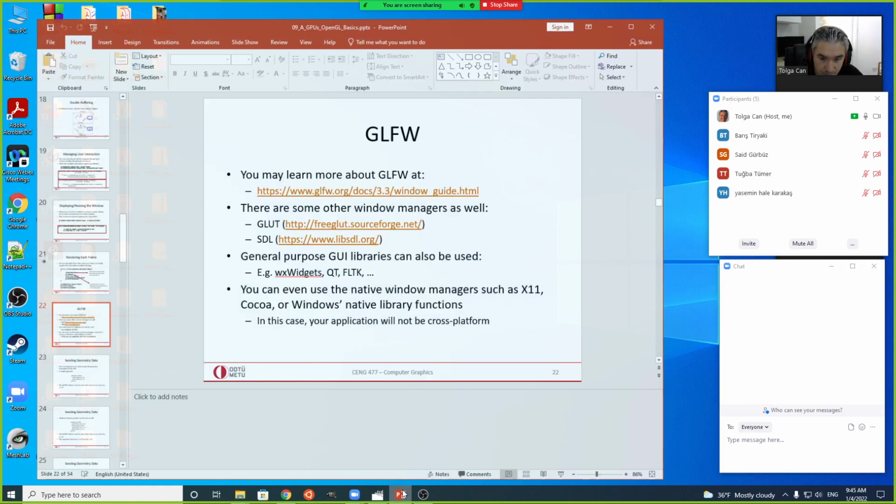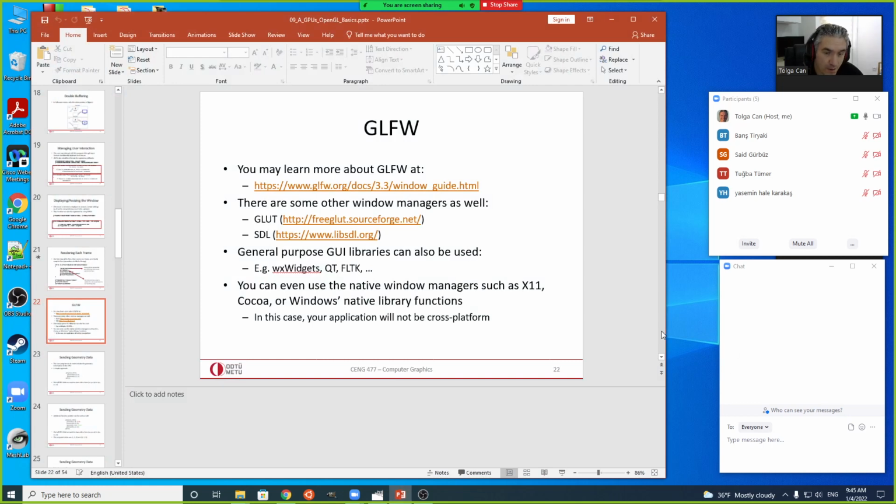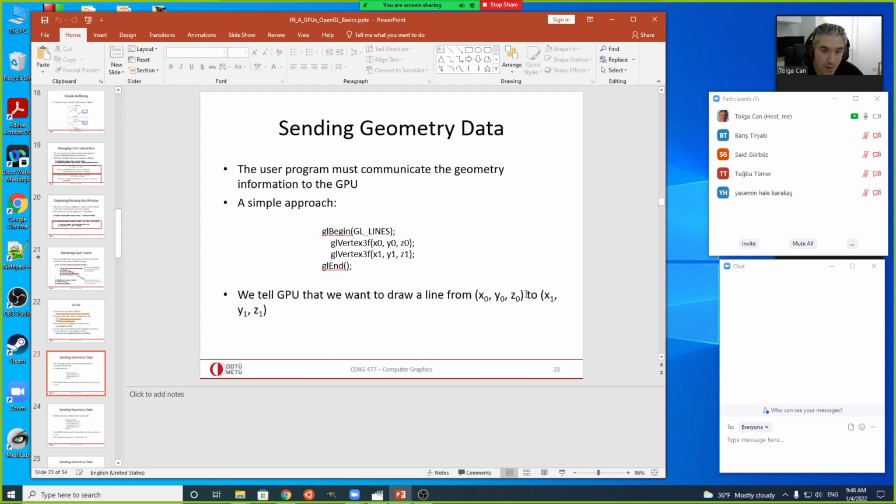All right. We talked about GLFW on slides, and this is where we left off. I'm going to finish these slides today, and we are also going to start talking about programmable shaders, of which we have already seen some examples. So, the way we send geometry data to the GPU: after we have our window, the next step is to issue drawing commands at every frame.